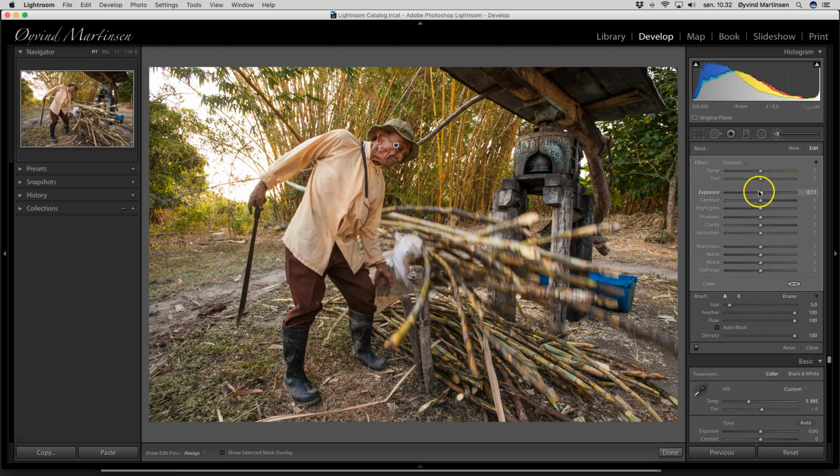We can fine-tune it here, a bit more up. Then I'm gonna increase the contrast a little bit, just on him. Not so much, 3. And a little bit up on the shadows, 2. Close.